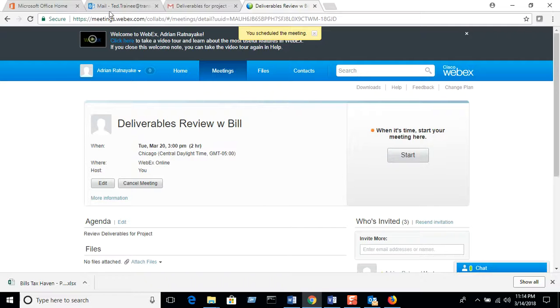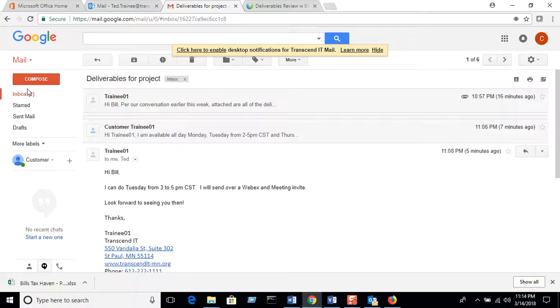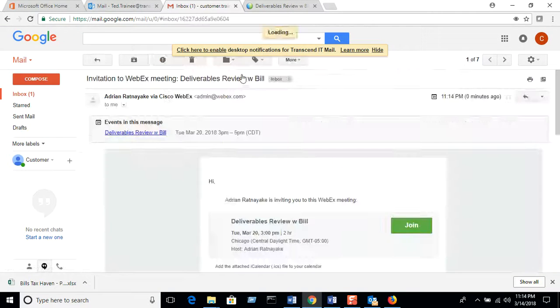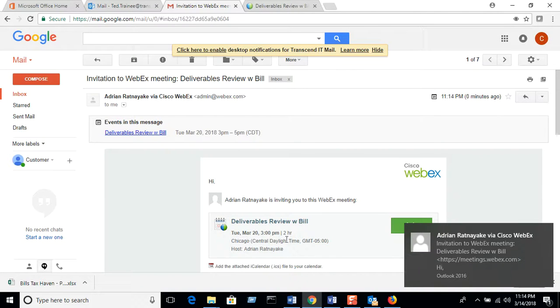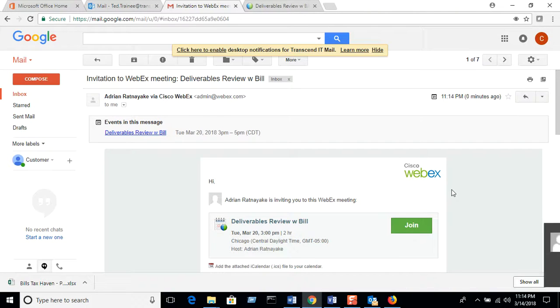As the customer, I'm going to get a Webex invite. Right here, I can see that on the 20th, I'm going to be joining a Webex. I'm going to skip this step for now because we've been on a Webex before and we understand what that looks like. It's not super complicated, it's pretty straightforward. So we're just going to talk as if we were on the Webex.